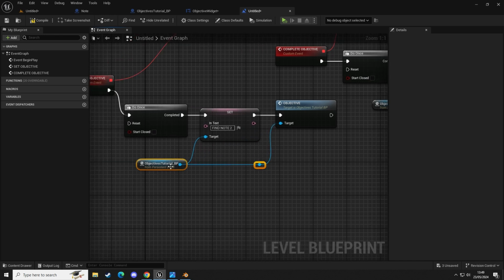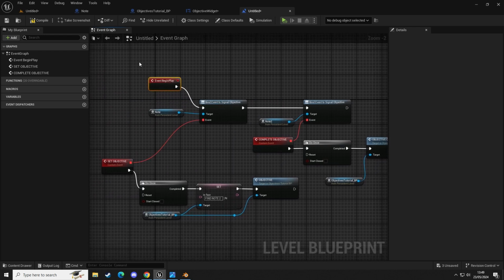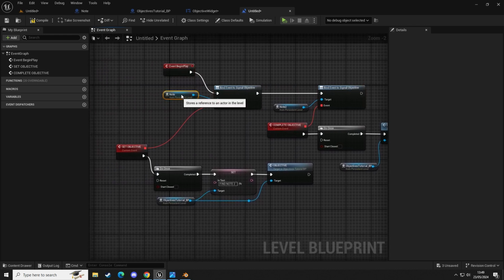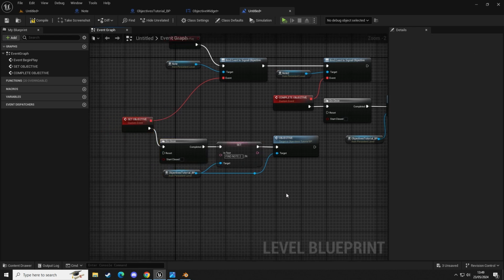So it's going to look something like this. You have the event begin play, which is going to bind our event to our notes, and then we have our set objective, and then that's pretty much it.